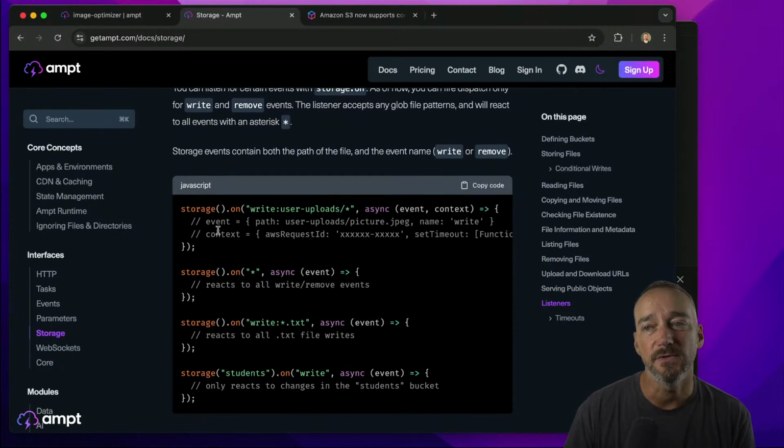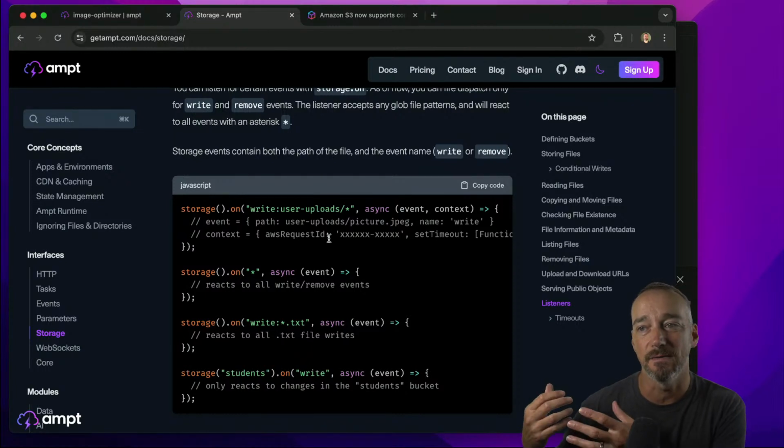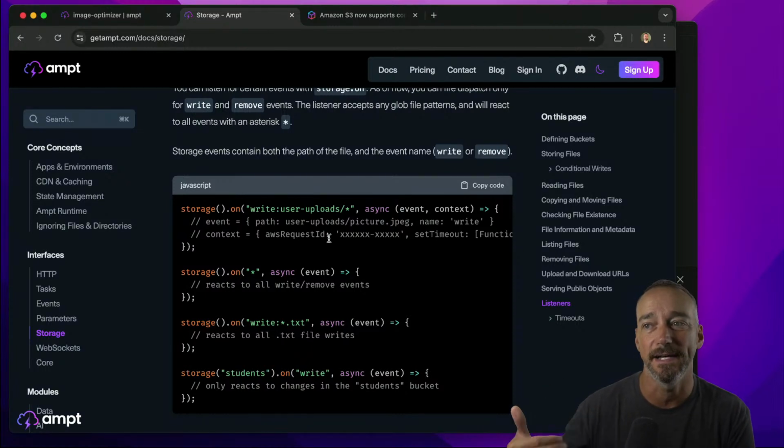So what we do is you just go ahead and create these .on handlers that will allow you to listen to specific events or specific files that are uploaded.